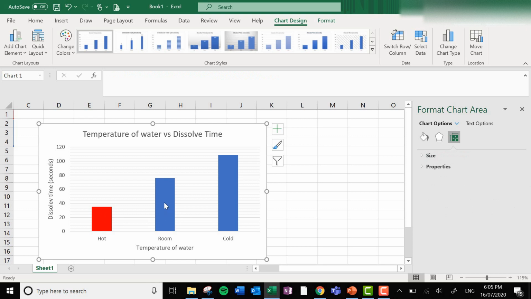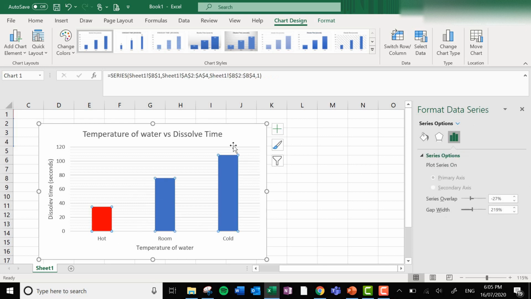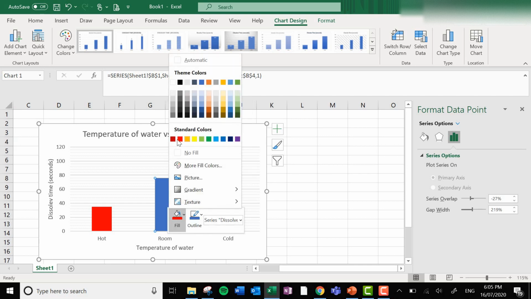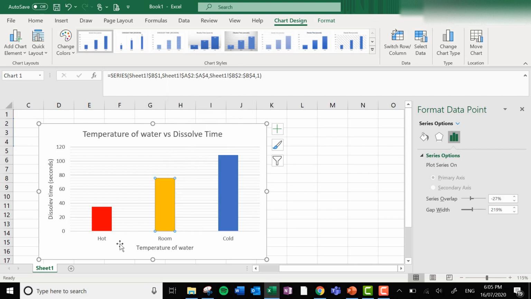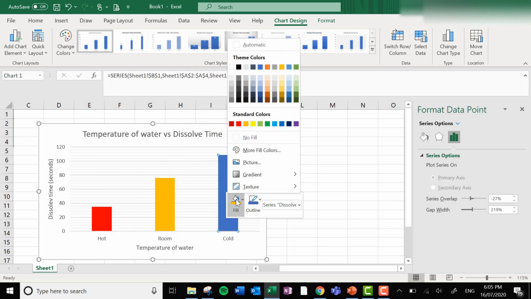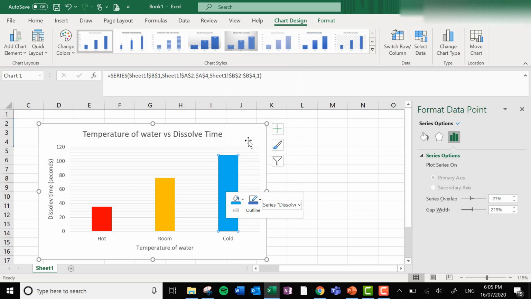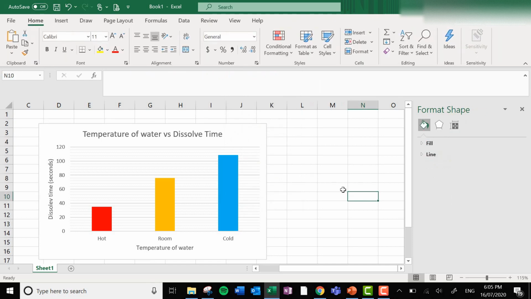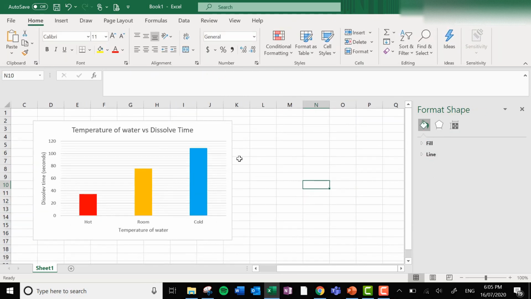Hot is now red. I'm going to click on this again. You'll see the dots appearing on all of the bars. Double click the room temperature one. Now right click, and I'll fill it with maybe orange. And cold, let's make this a lighter blue. And there you have it. Here is a wonderful graph of temperature of water versus dissolve time, all neat and tidy. Now we can move on to part 3.